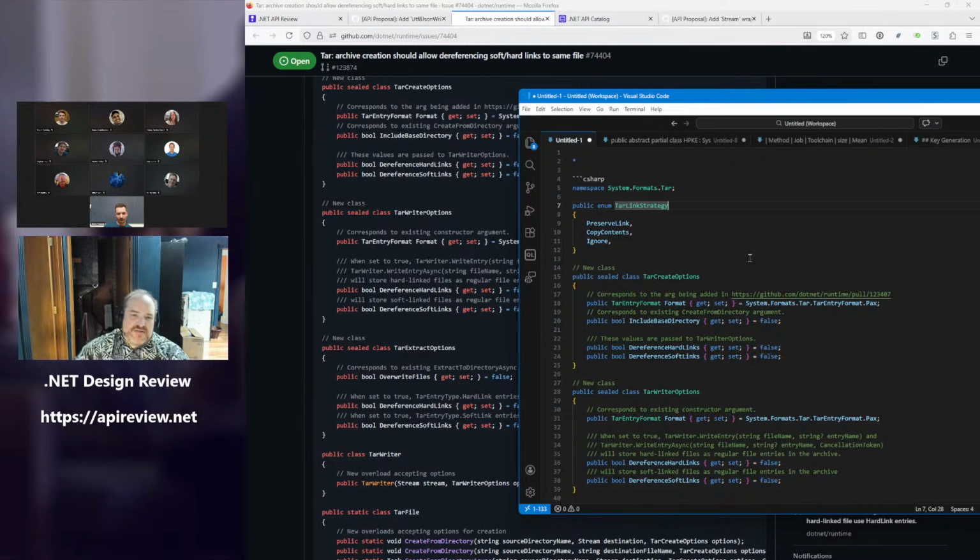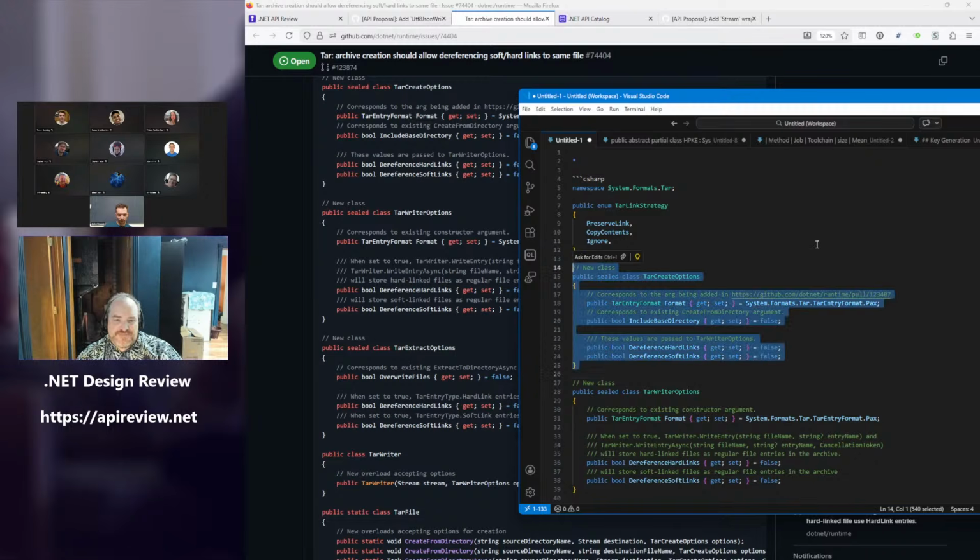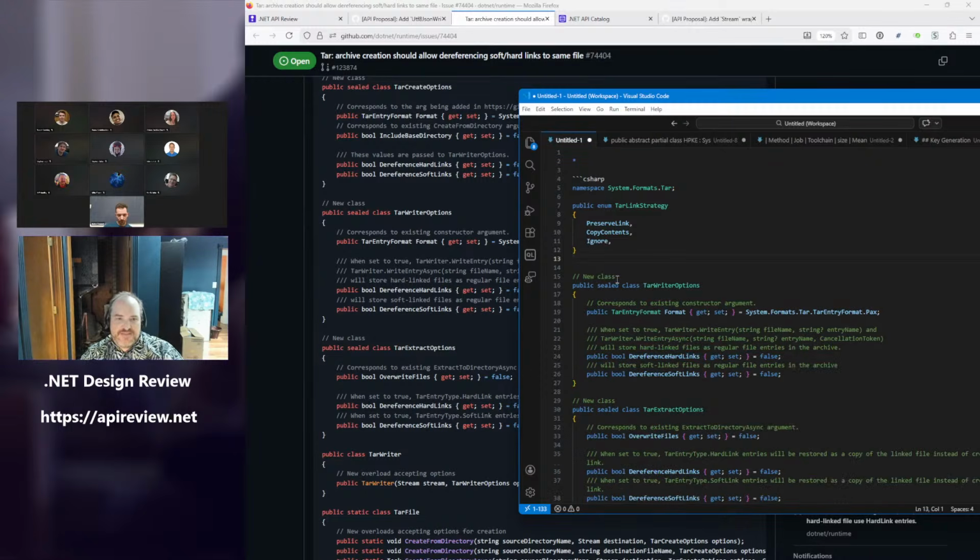All right. So does anybody believe we should add create options now versus just making create take a writer options and include base directory? Okay. Easy. Deleted. We can always add it later.